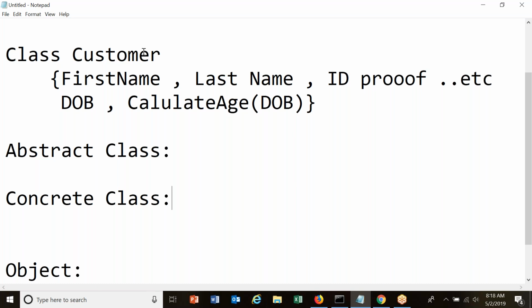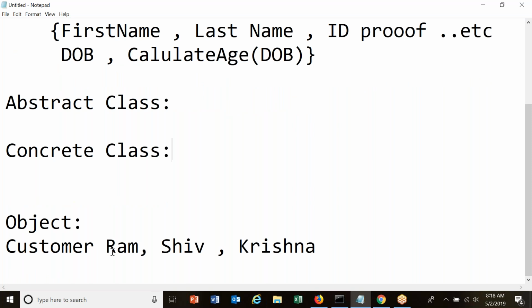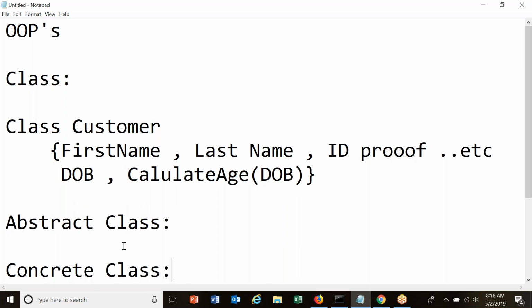See, there is a customer class. If you cannot create real customers like Ram, Shiv, and Krish, then what's the purpose of having that class? There is some other usage of having abstract classes. Abstract classes are used for the purpose of inbuilt functionalities.